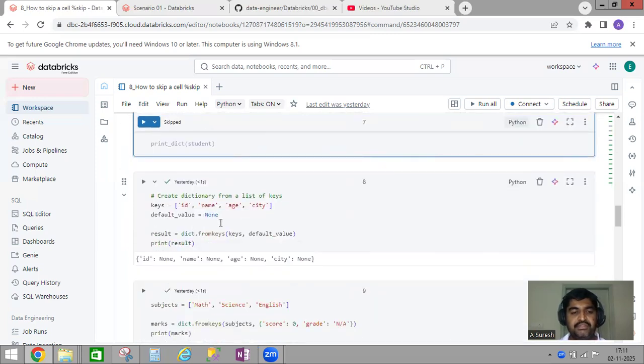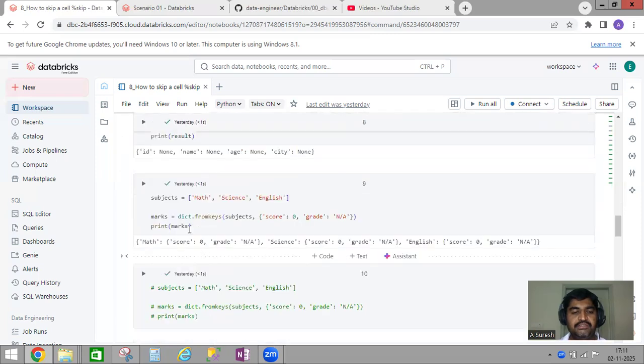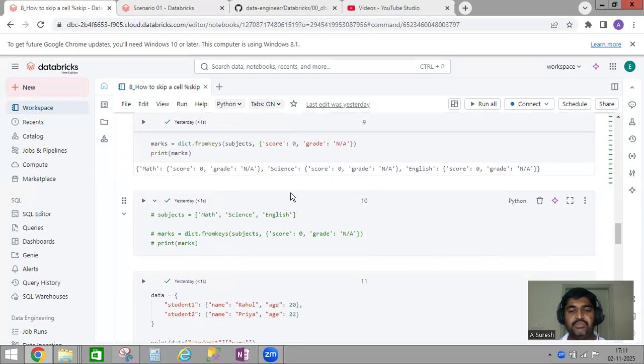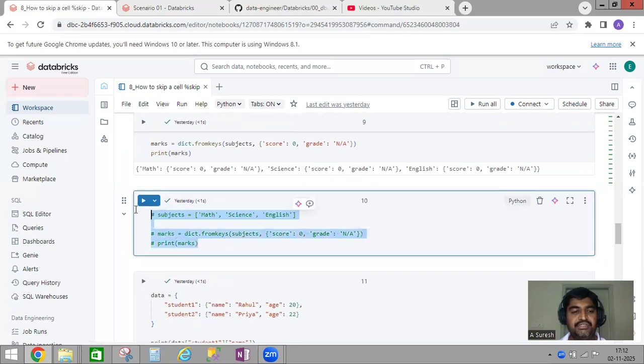And in this cell, I have code for a dictionary from keys. There is one more method. First we saw %skip, and the second option is you can comment out that particular cell. The difference between skip and comment out is that skip skips the entire cell and goes to the next cell. If you comment out, it will run, but you won't get any output. Even if you have very big code, it will be skipped because it will be considered as text.